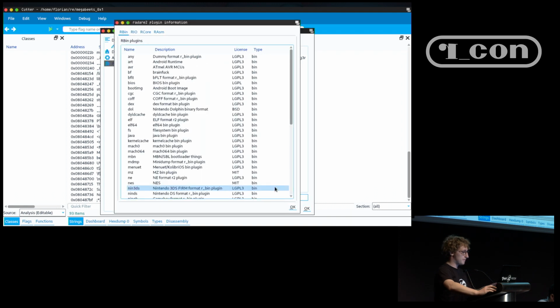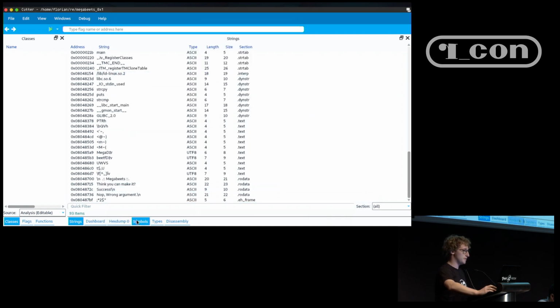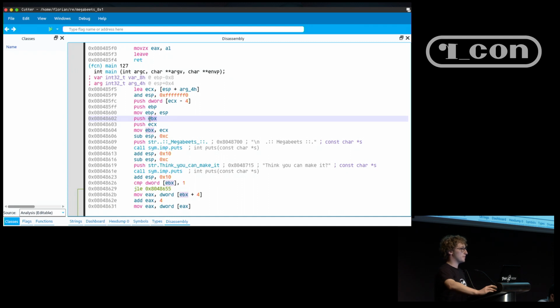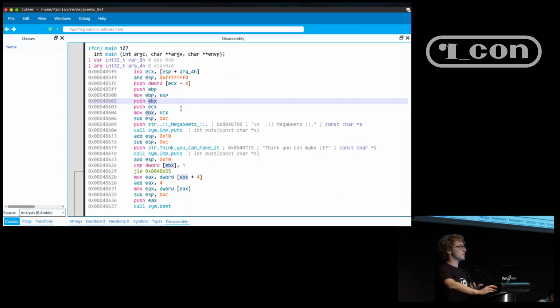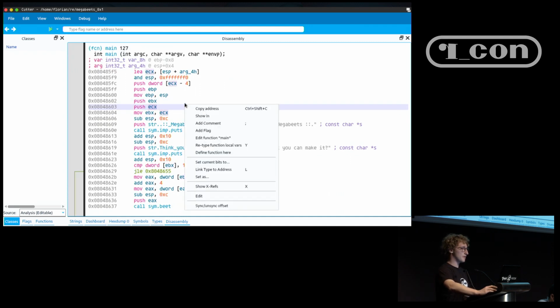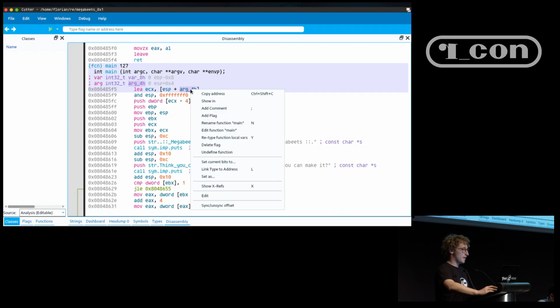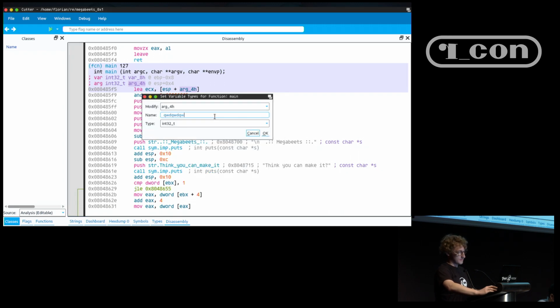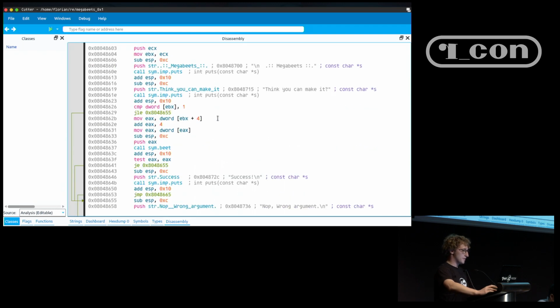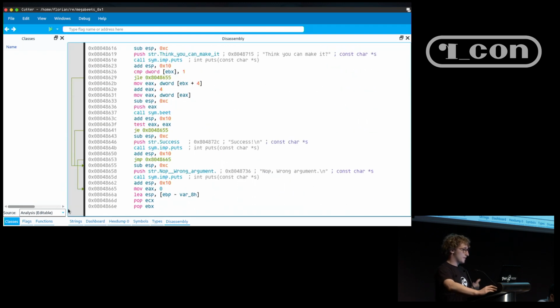Now, as I said, everything should be usable with the mouse. If you want to interact with an instruction inside the disassembly window, you can just right-click, and in this menu you will have all the possibilities you can do with this instruction. For example, if I want to rename this variable here, I can right-click on it and choose rename function local variables, give it a fancy name, and it will update everything. This also works in every widget.